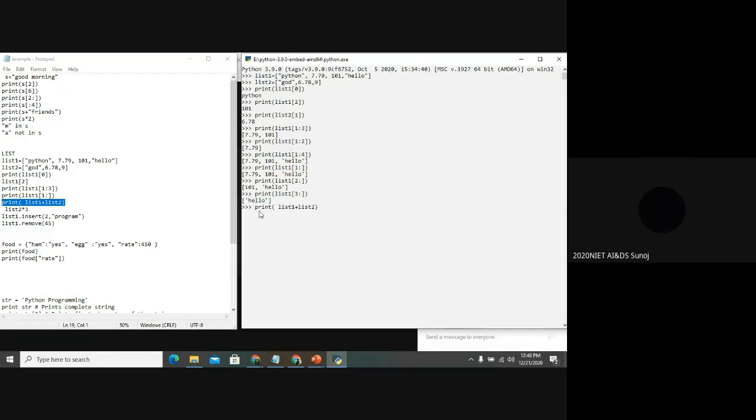So now what will happen? Python, 7.79, 101, hello, 6.78, 9. Yes, it will concatenate all the things and produce the result. So if you are going with list 1, list 2, list 3, or n number of lists, it will produce the result like this in a particular format. You don't need to redefine all those things in a list. It will produce the output as what we have mentioned in list 1 and list 2. Clear? Yes, sir.